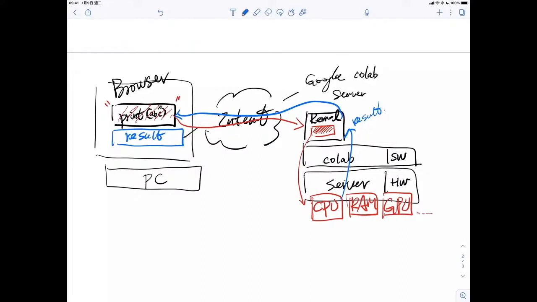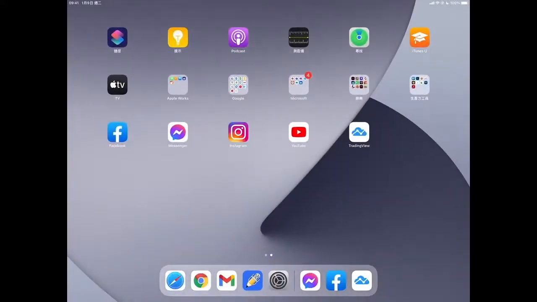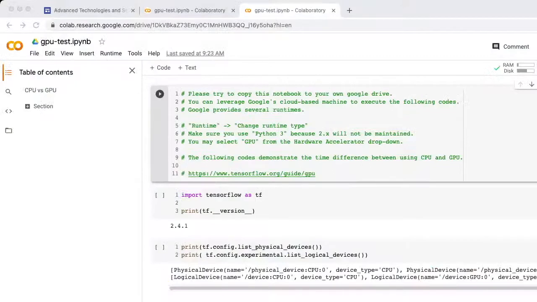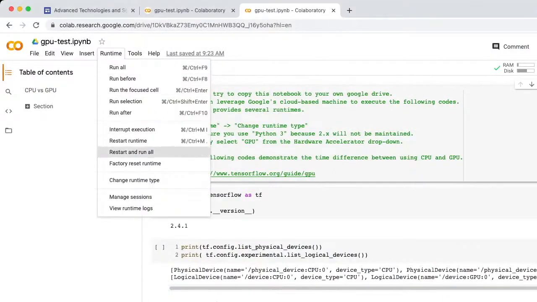So you don't use your own CPU, your own RAM, or your own GPU. The remote GPU, RAM, and CPU are provided by Google for free. That is the execution model of Colab, and you may leverage these things. There is a setting for runtime right here: change runtime type.